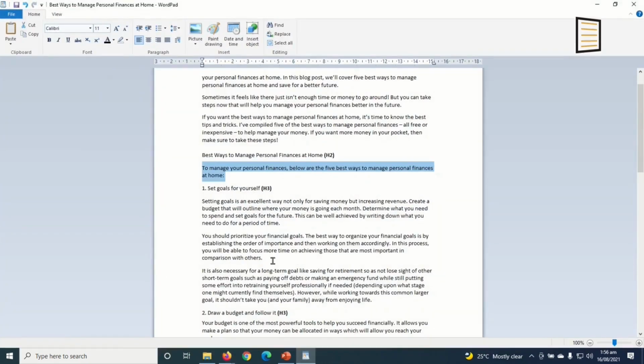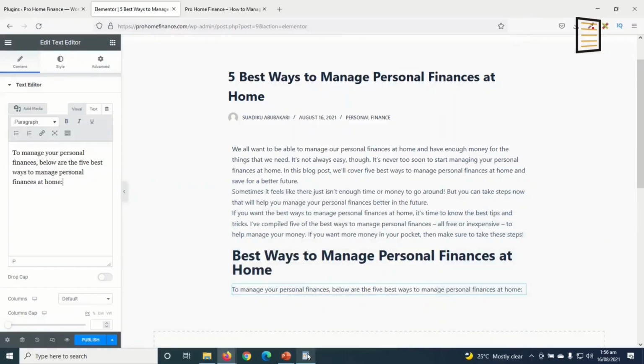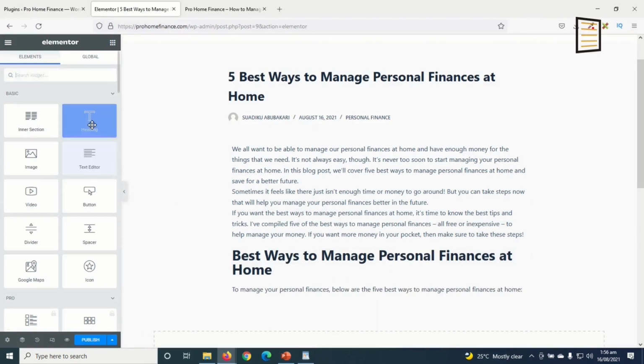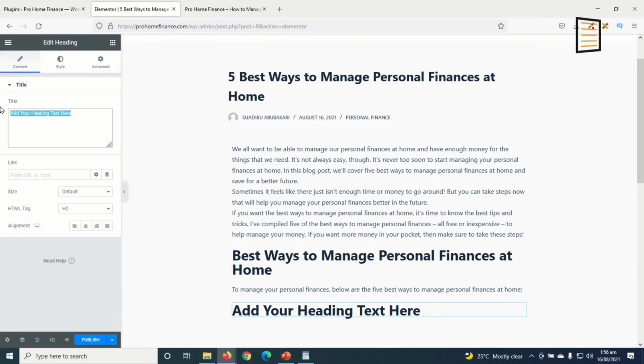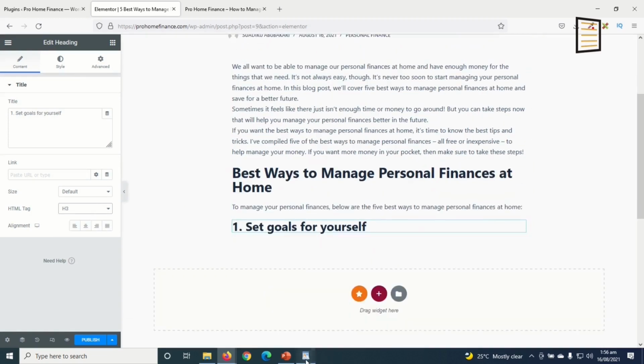I go back to my document again. Now this is another heading, but this time around it is an H3 heading. So let's see how we can set an H3 heading. I highlight up to this point, copy it, go back to Elementor, then elements, I drag in the heading element right here, and in here I paste, and I change it from H2 to H3 right here. Perfect.